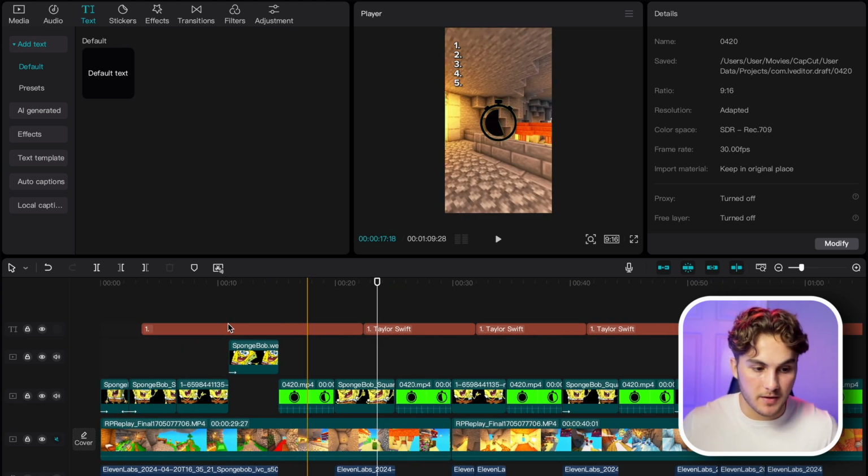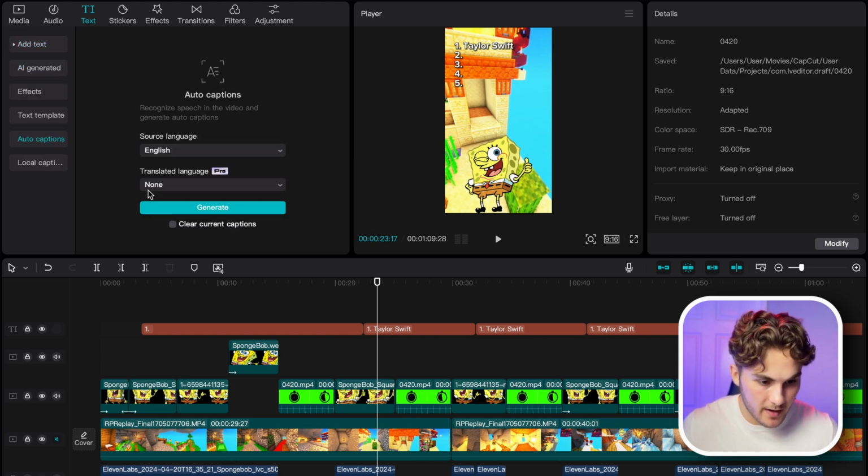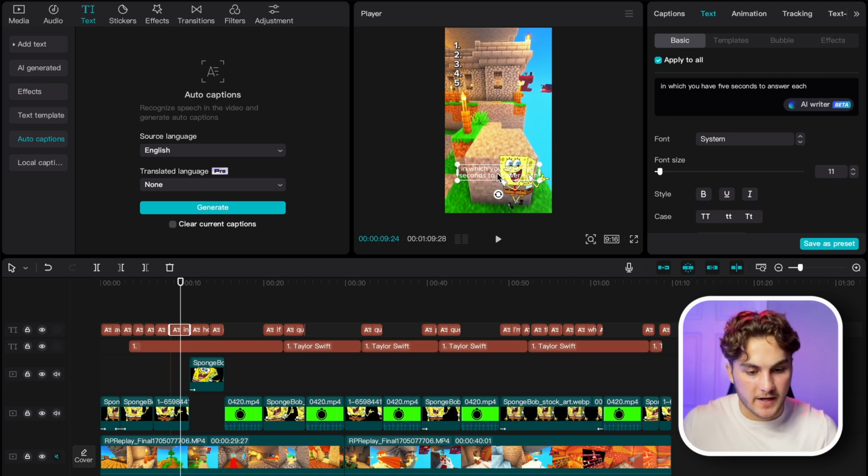Now, one of the last couple of steps is to go ahead and actually add auto captions. So you want to have some auto captions popping up on the screen just to once again make it more engaging, and so it's not just plain. So what I'm going to do is press text again. As you can see, I'm already there. Press auto captions and then press generate. Okay, so as you can see, we have now got our captions, but first of all, they're very plain and boring.